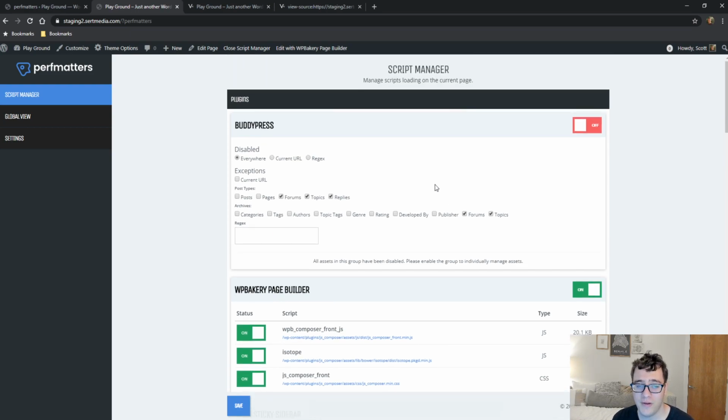Remember, this is a paid plugin, and it's a great companion if you already are trying to optimize your website for the best that it can be.